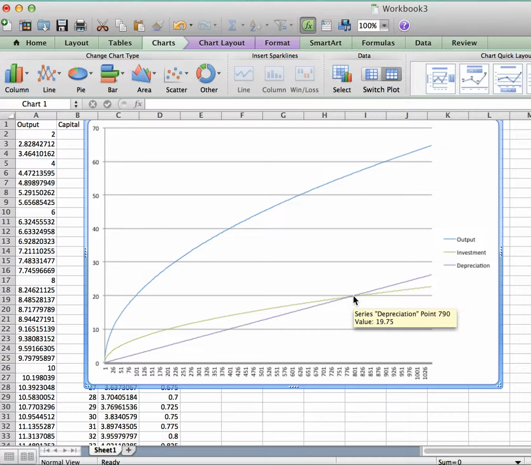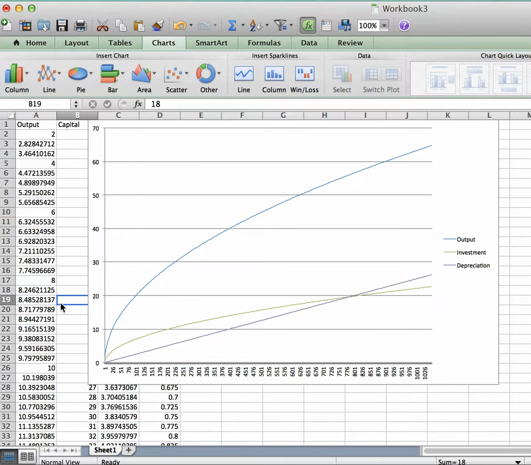To pinpoint it, you're going to have to look on the spreadsheet, which is going to give you a steady state output. It looks like the depreciation point and value at the steady state is around 19 3/4. If you look on the spreadsheet, it's exactly 19.6. And the output steady state is right above that. Okay. Let's take a look in the spreadsheet so you can see.